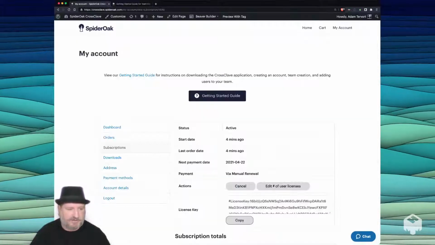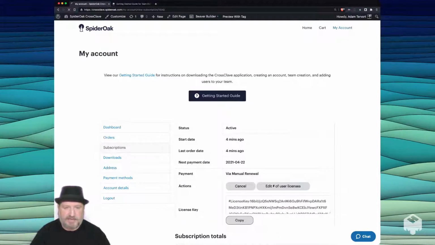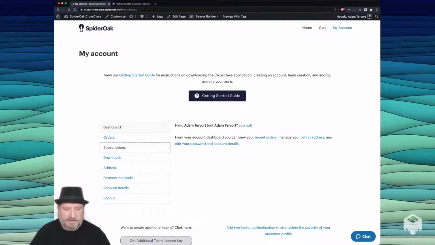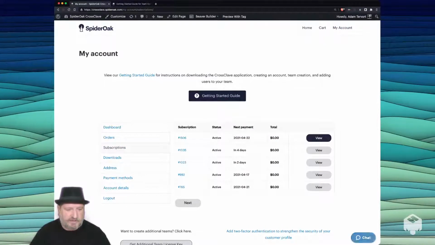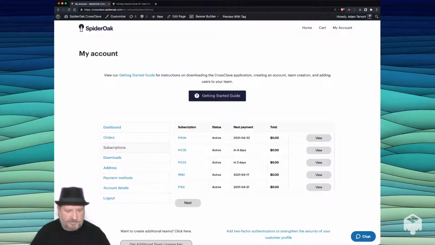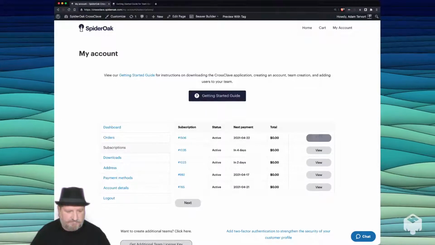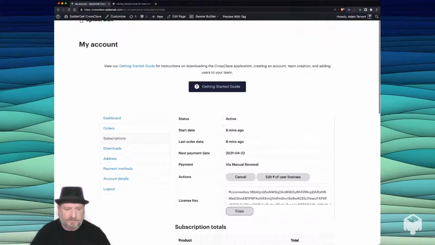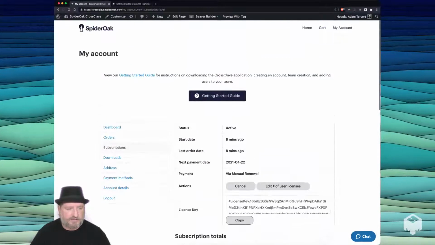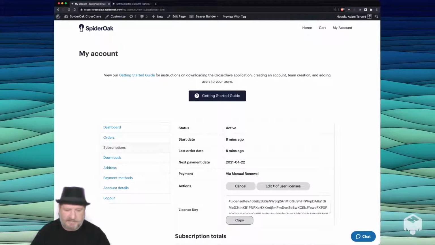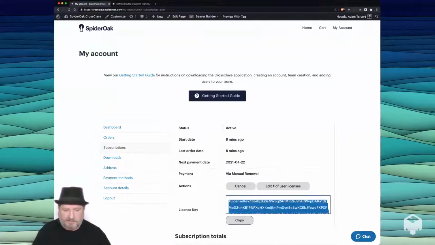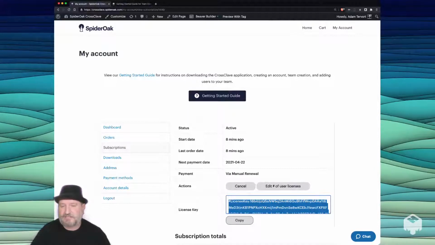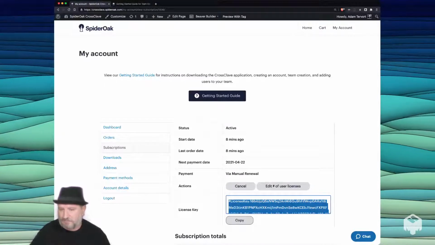So go back to our browser. Here I am in my account. I'm going to go to my subscriptions. And in your subscriptions, for example, this is the one I just ordered today. That renews in 1 month. And on the subscription page, under license key, I see a long string of text. That's the license key that enables me to create one team.